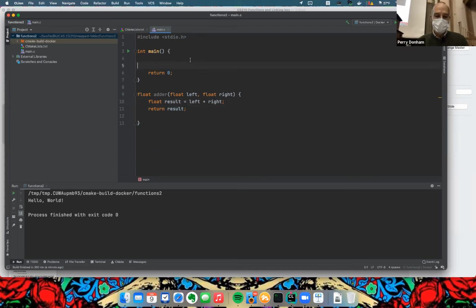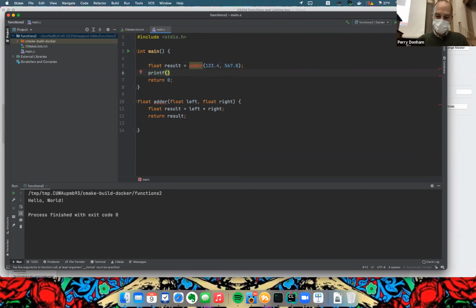And let's use it up here. So I want to say something like float result equals adder, and we'll pass it like 123.4 and 567.8, and we'll print that out. printf, result is going to be a float, %f, comma result. Oopsies. All right, sweet. Result. It's a Swedish spelling. All right, let's compile this. So we'll do a build on it.